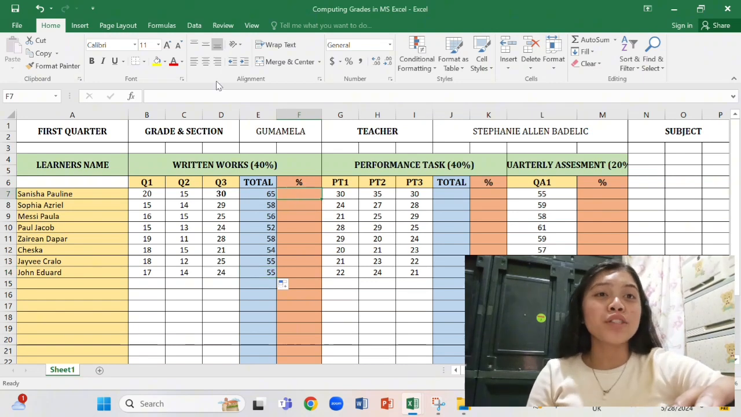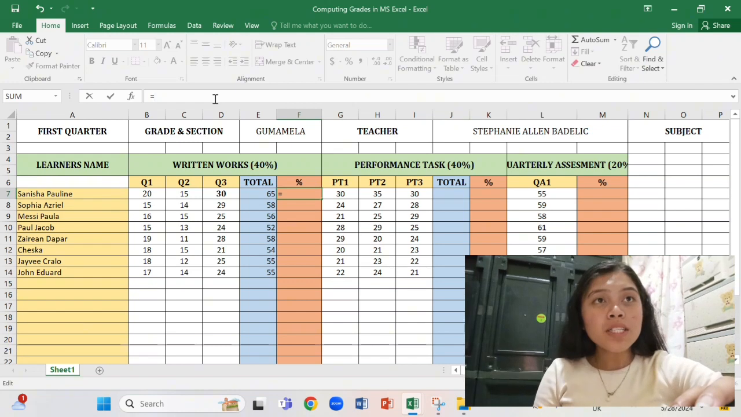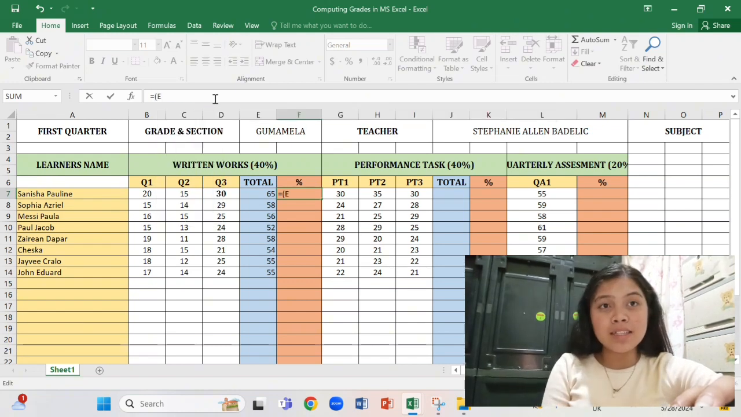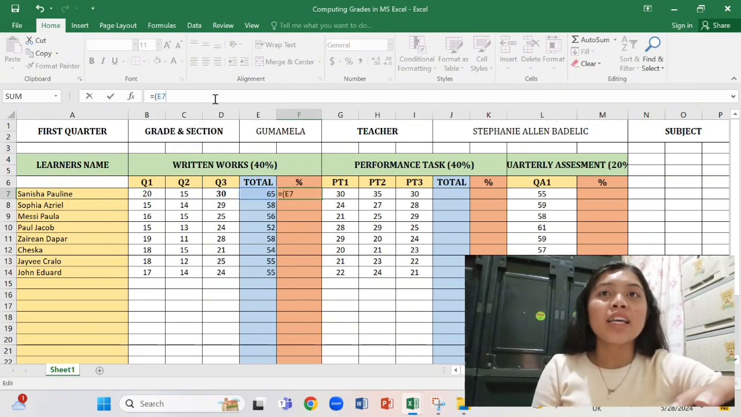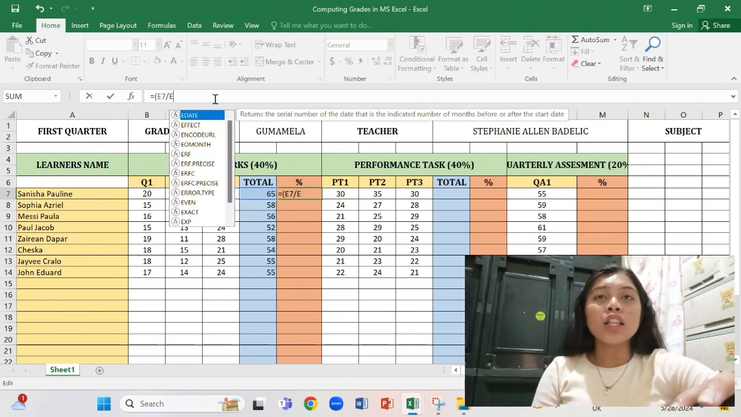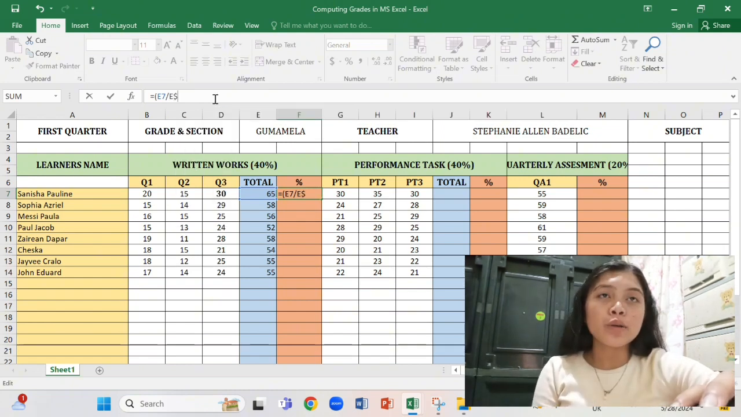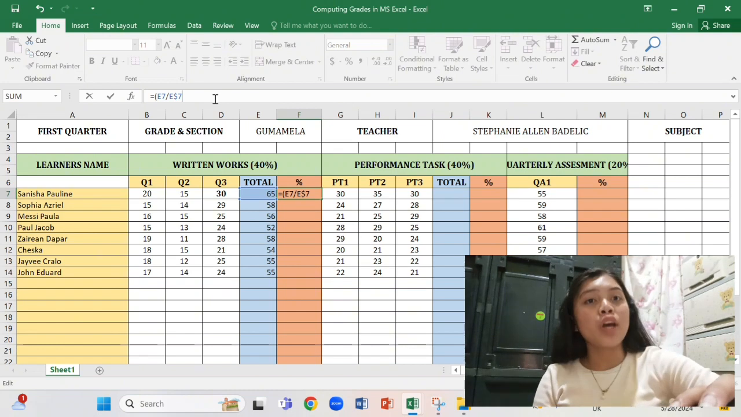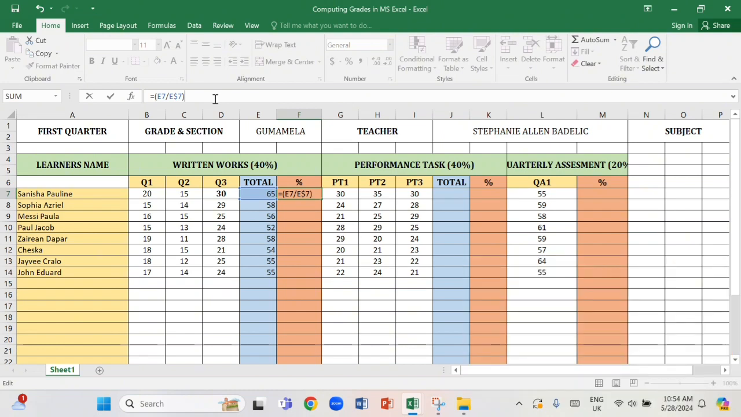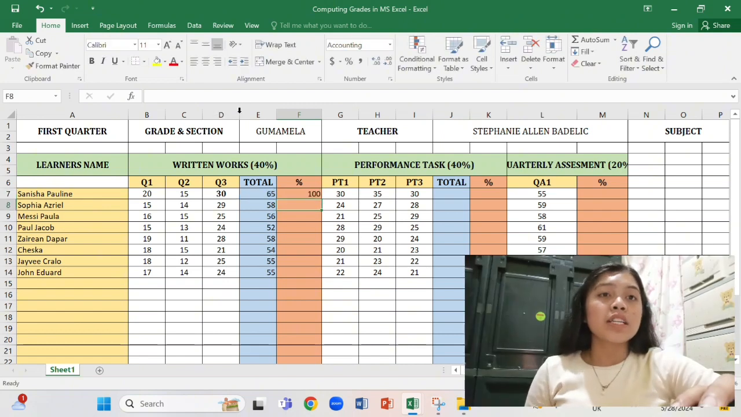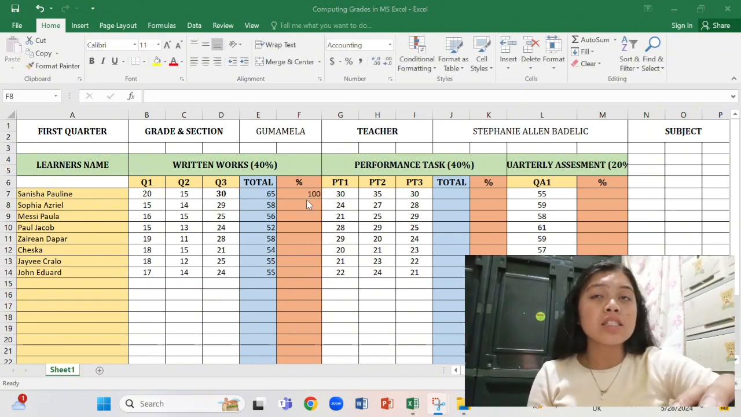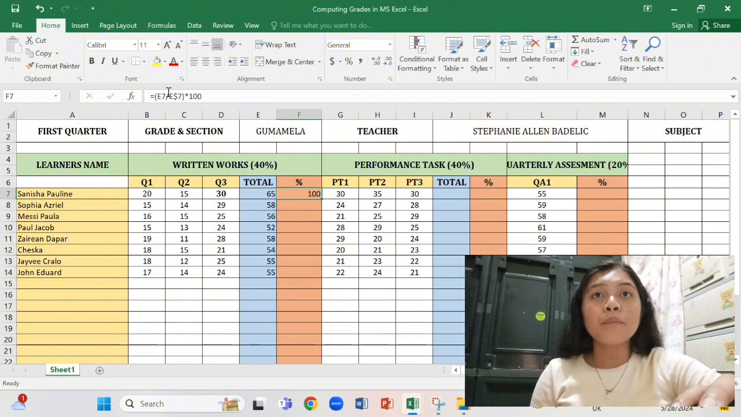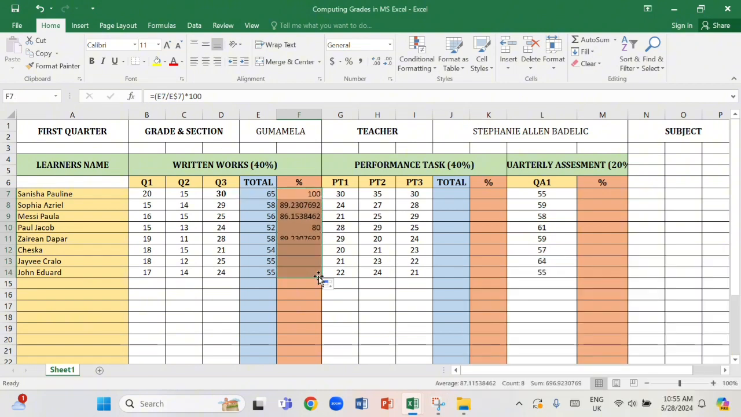Now let's move on to the percentage. Click the cell, then type equal sign, open parenthesis, divided by E, dollar sign, 7, closing parenthesis, then times 100. Now you see the percentage. E7 is what you're going to base on. Click the cell, then drag it down.